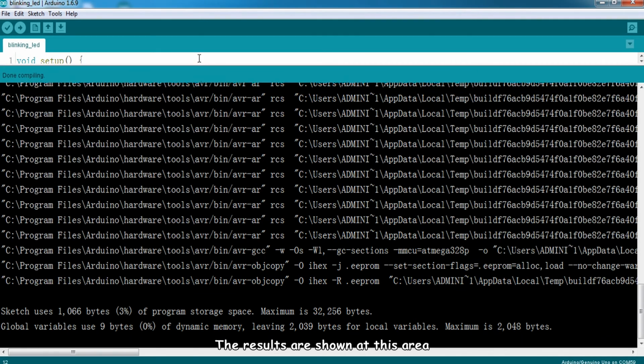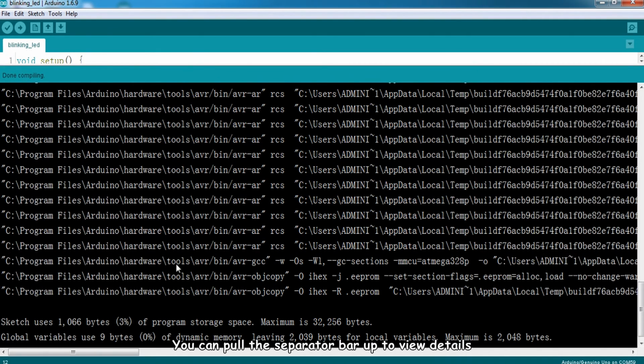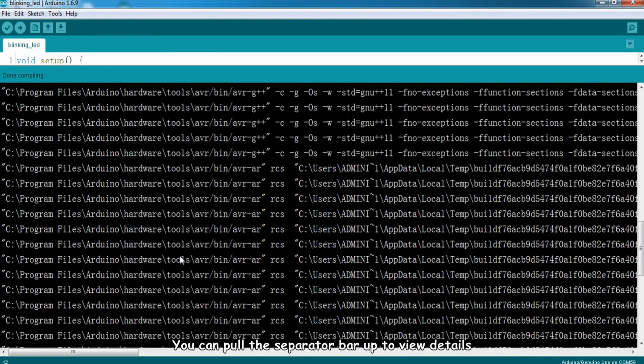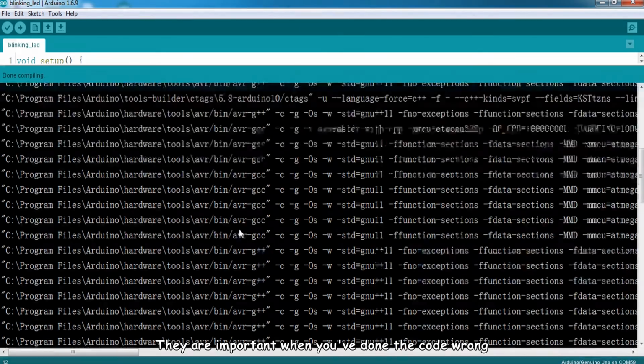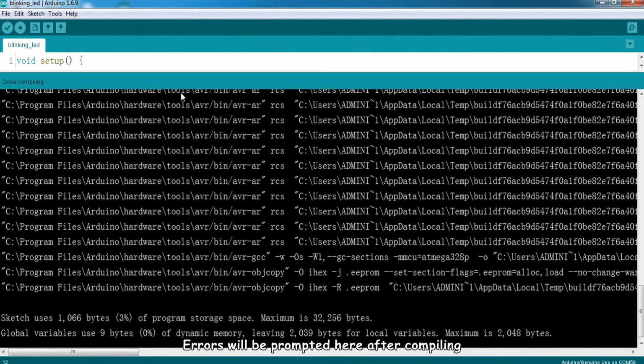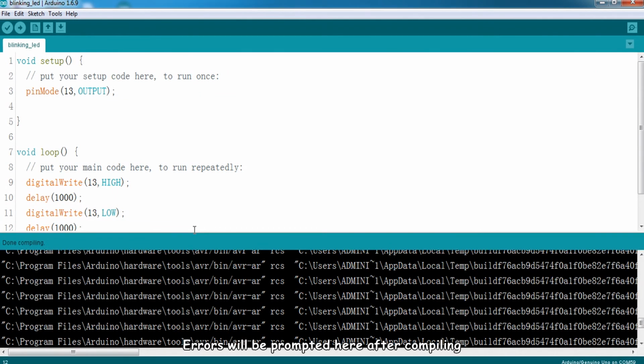The results are shown at this area. You can pull the separator bar up to view details. These are the details of compiling. They are important when you've done the code wrong. Errors will be prompted here after compiling.